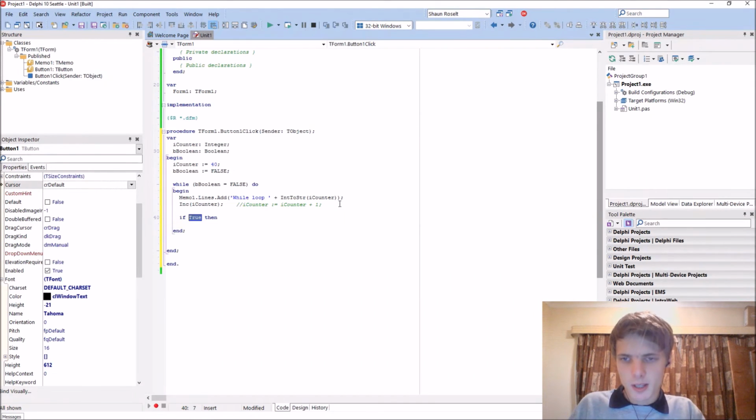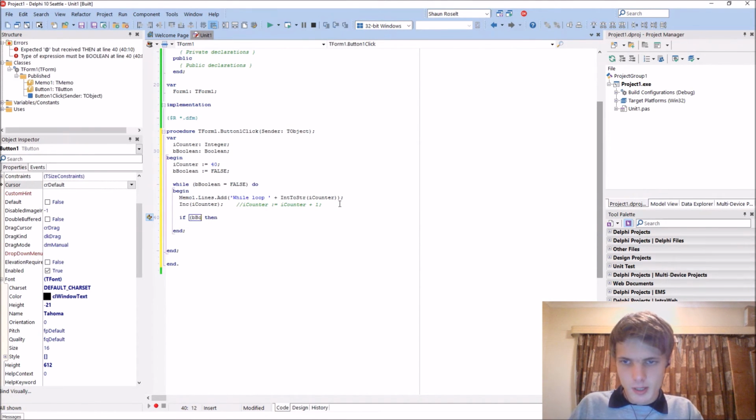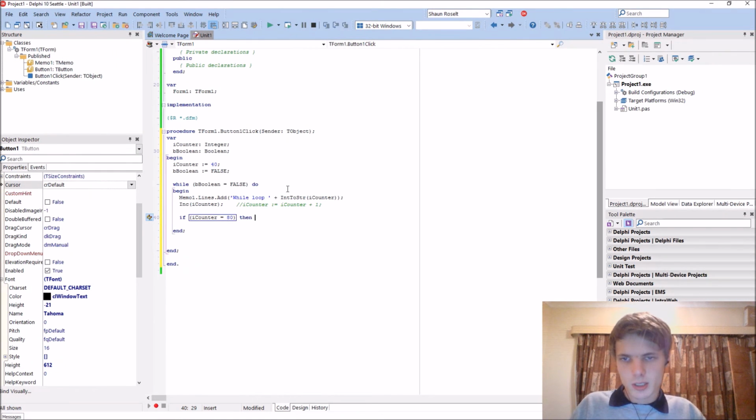So how we will actually make the boolean become true. Let's say if iCounter reaches, let's say, 80, then it should set the bBoolean to true. So this is the same as this, or the same as this.